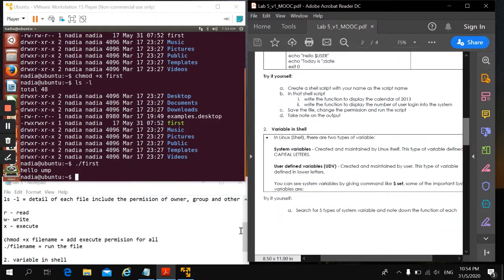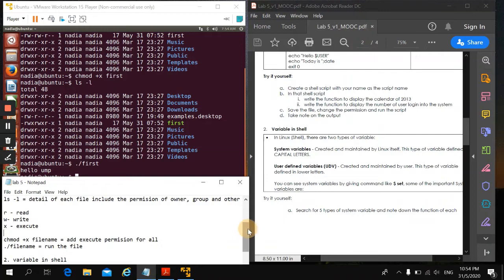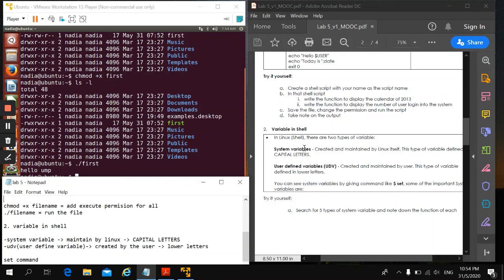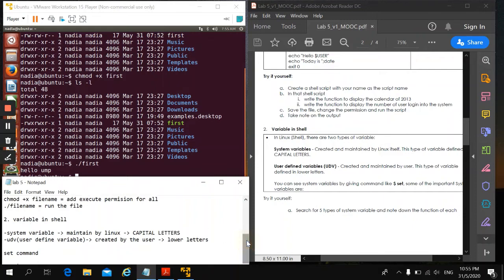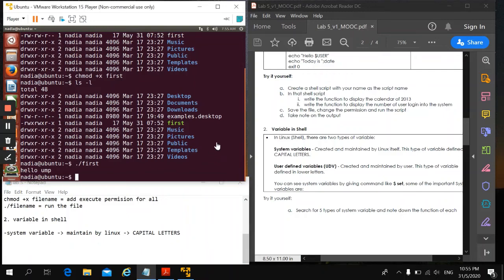Second, we talk about variables in shell. We have two types of variables. The first is system variables. The system variable is actually maintained and created by Linux, and it is in capital letters. And second, we have user-defined variables, which are created by the user, and we use lowercase letters. So how do we see the system variables? By using the set command. I will show you.